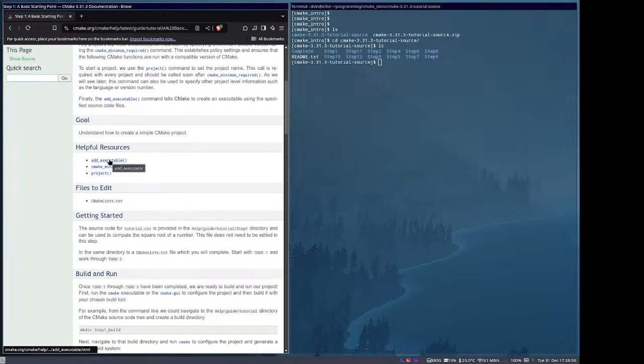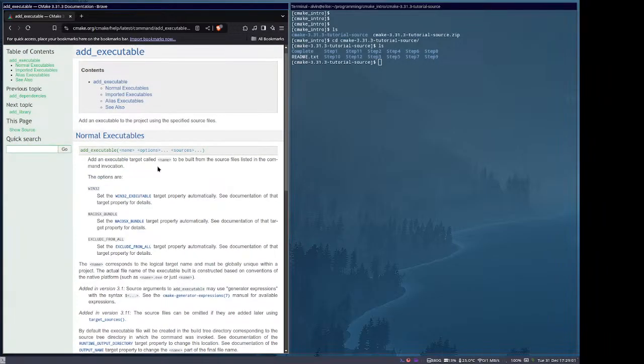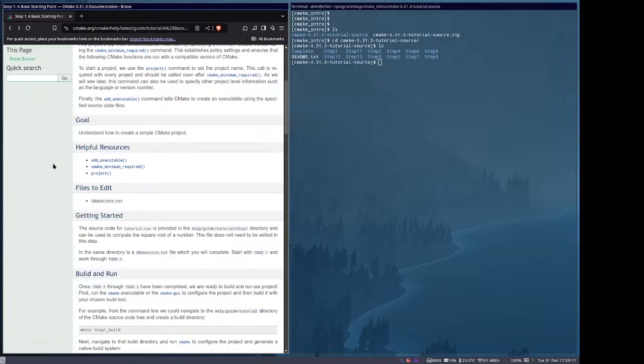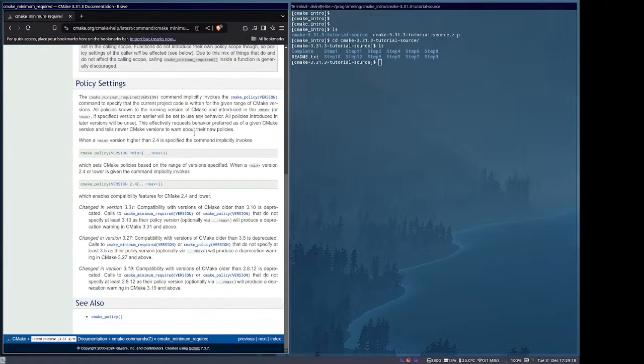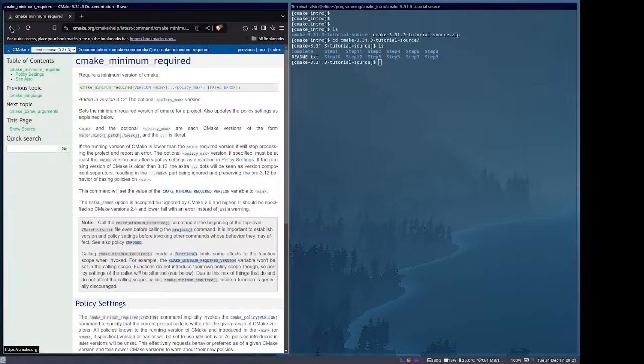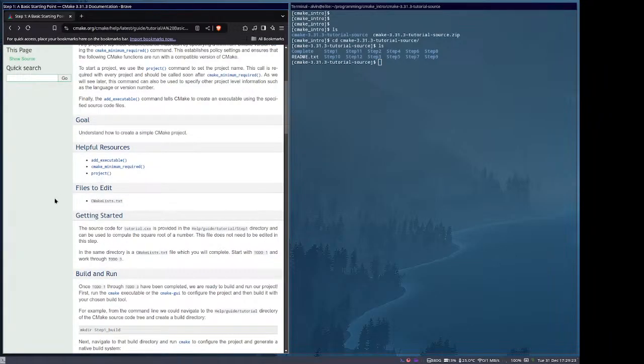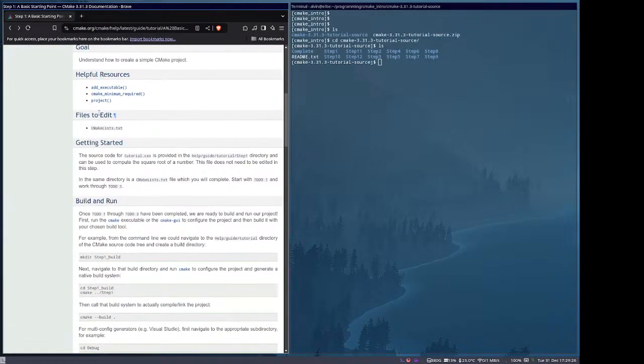Okay, add_executable. Yeah, let's just look through some of this. Where is this? Table of contents: add_library, add_dependencies. Okay, so that's more. It tells you basically what it does. Policy settings. Okay. So I didn't really see what's going on there. Files to edit. Okay, CMakeLists.txt.